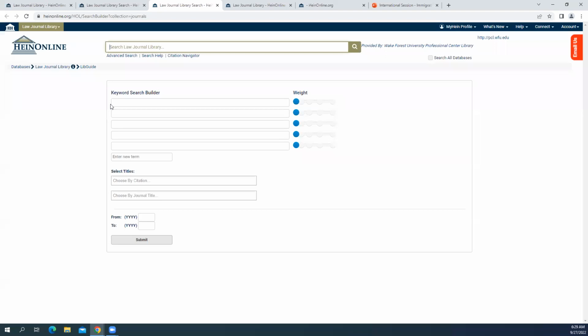Put in any keyword you can think of. So let's say, again, the right to education for migrants, refugees, and asylum seekers, if that's the topic I'm researching. So I'm going to type in right to education, European Union. We'll say, and we'll put in additional keywords here.